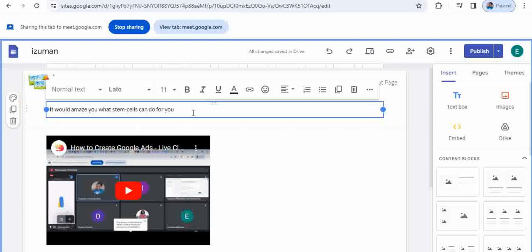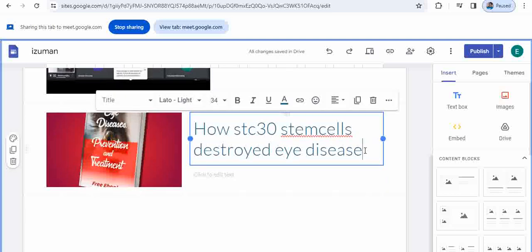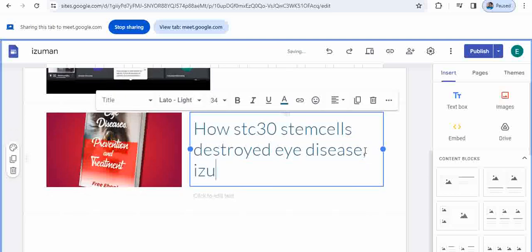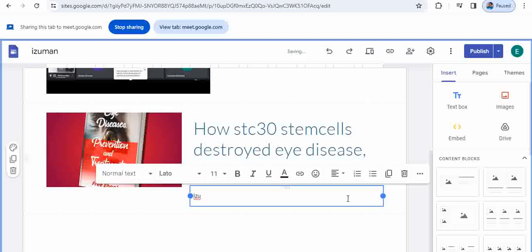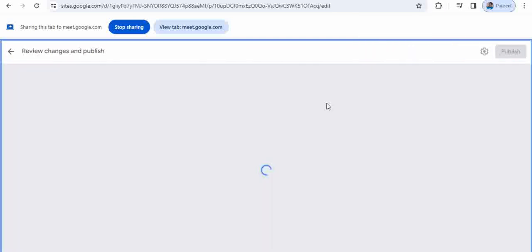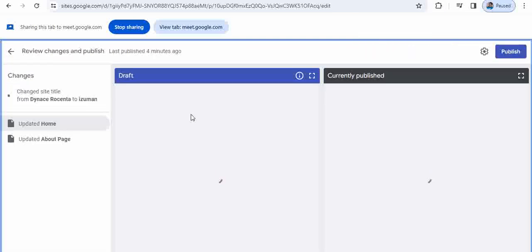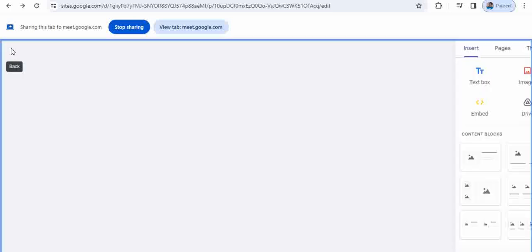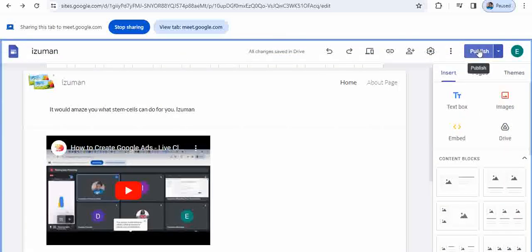Let's just leave it. So what I'm trying to do here is put as much Izuman as possible, so Google would be able to search for it. Let's see how it works. So let's publish it again and see. Publish.